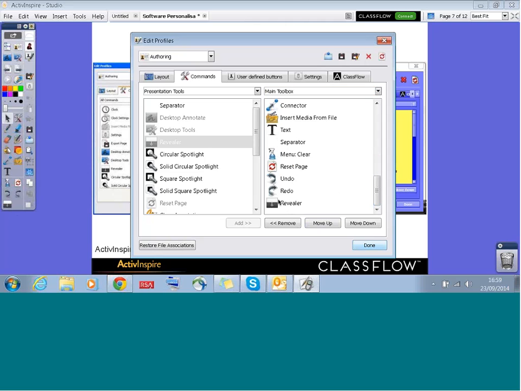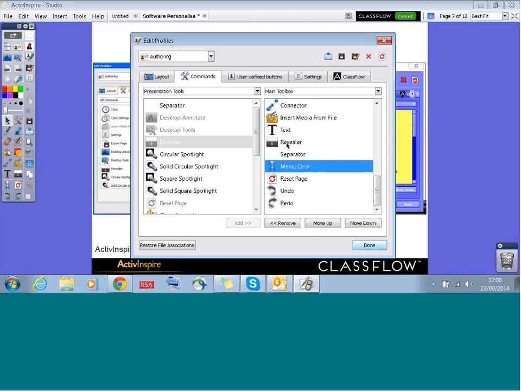I don't want it at the bottom of my toolbar. I'd actually like to move that up. So I can just click on that, move that up. So now it's right next to my text there above my bottom separator. If I want to take a tool off, again, I just select it from here and remove it. And you'll see that's now taken that off my toolbar.